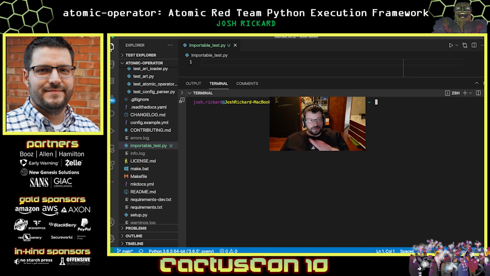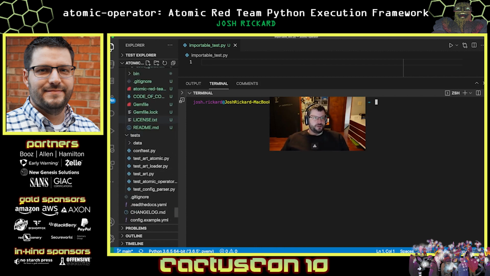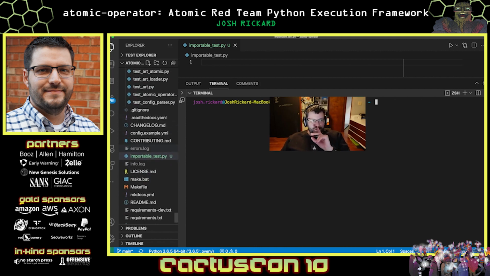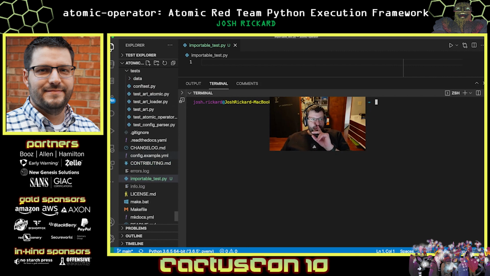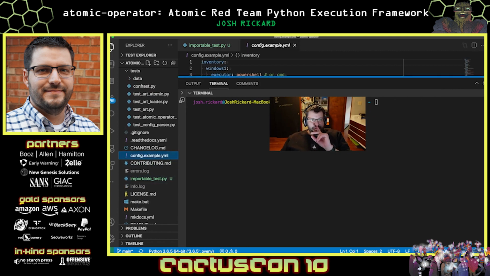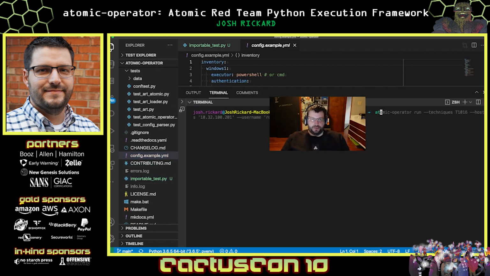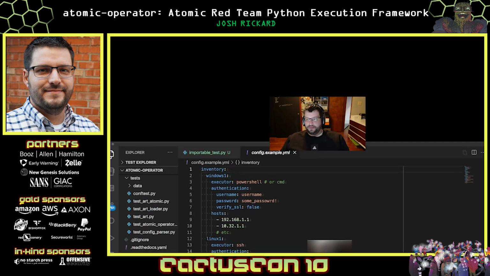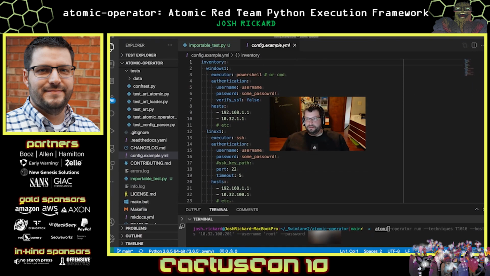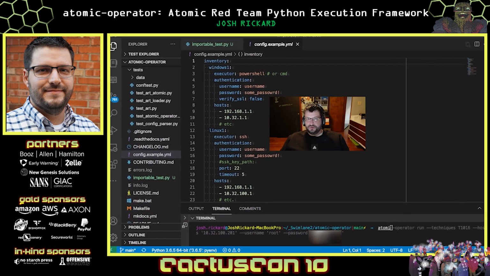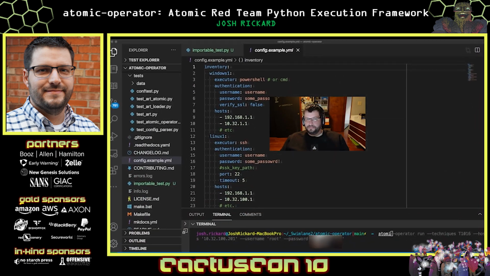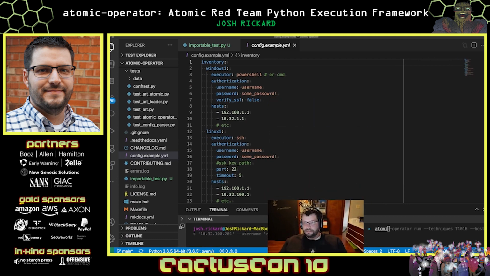So without taking too much time, I want to show you one last thing. This is going to be the configuration file that we talked about. So with Atomic Operator, you can pass in that config file. I'll let you go through the docs for that, but let me try to get there. There.